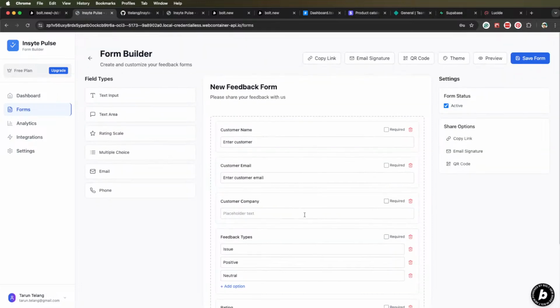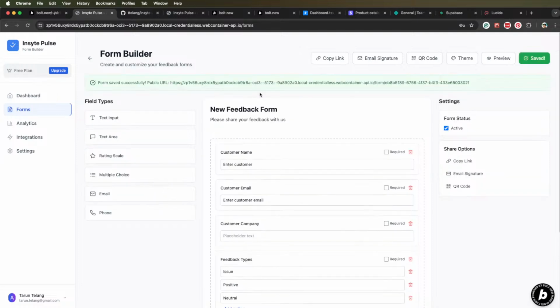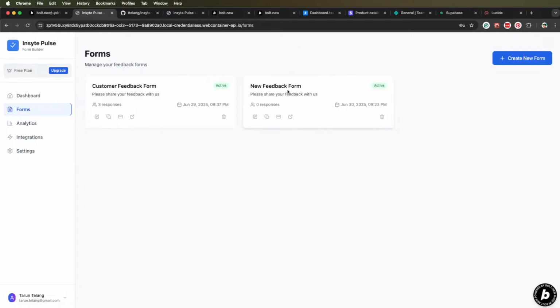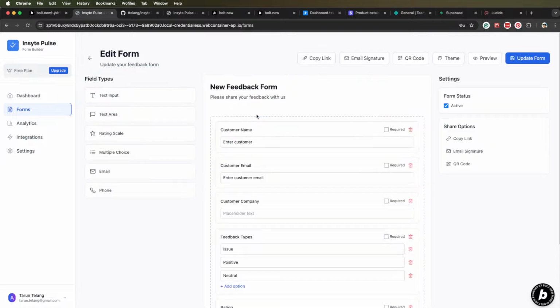So once you have generated this form, you can save this form. This will make a new form, and I can also change the title of this new form. I can edit this as well. So let me say here new customer feedback form. So let me call here, and please share your feedback with us.